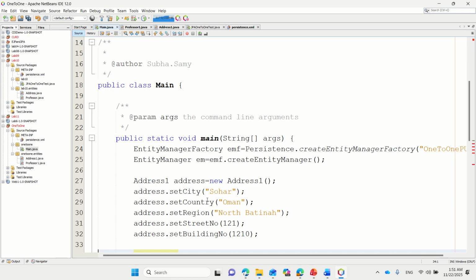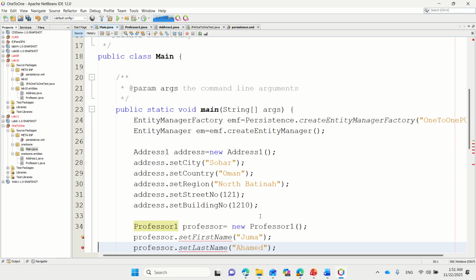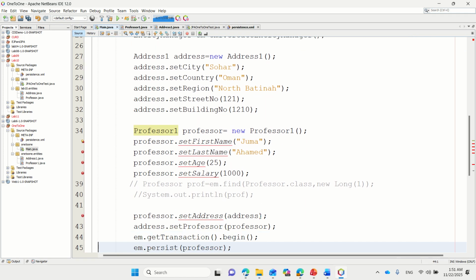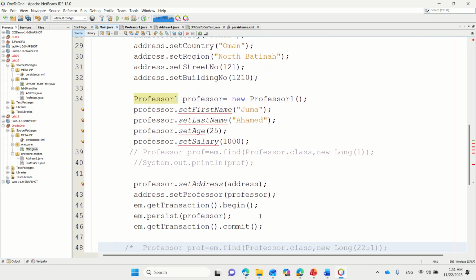Set city means in the table for city the value is set to Sohar, country is set to Oman, and region is set to North Batina, and street number is 121 and this is 1210. Next for professor, I am setting professor equal to new Professor.